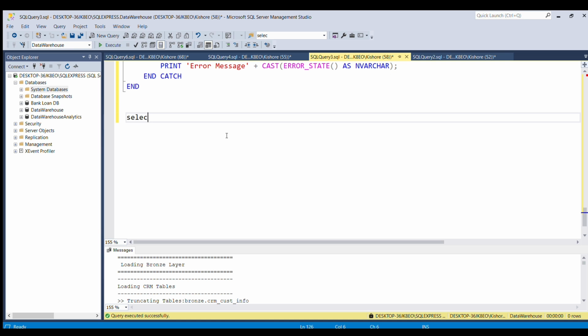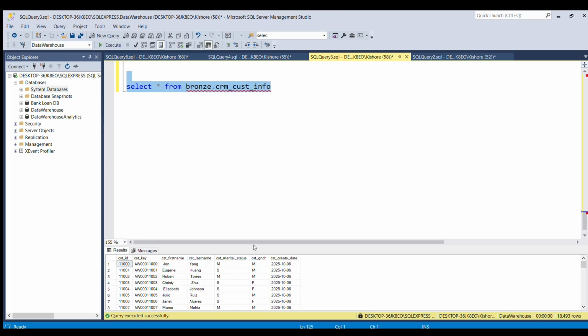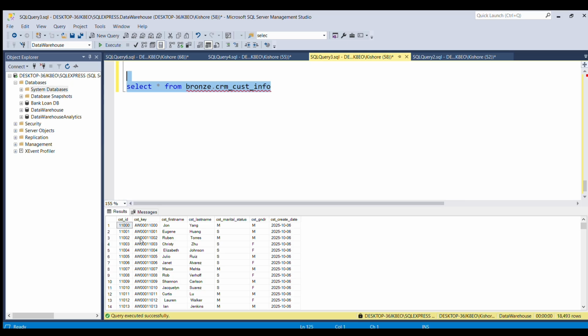Select star from bronze info. We try to execute this. See, we have the customer ID, customer key, customer first name, customer last name, the marital status, and the CST gender. It means gender: when it's M, it's male, and F, it's female. And for CST marital status, when it's M, it's married, and S, it's single. And CST create date is the account creation date from the user. Let me try to understand the data quickly.